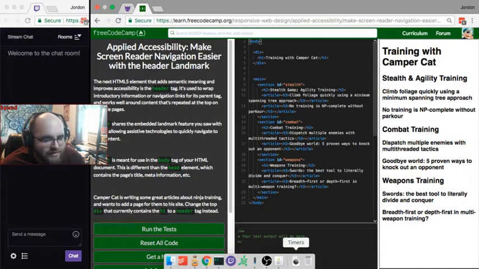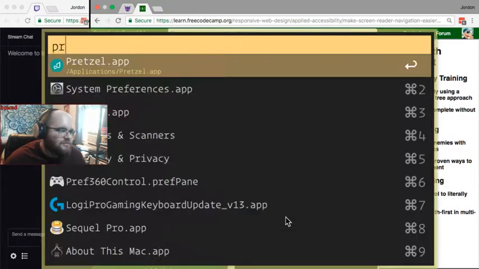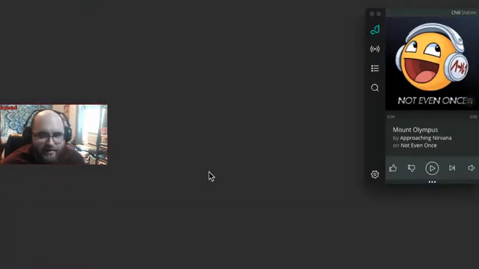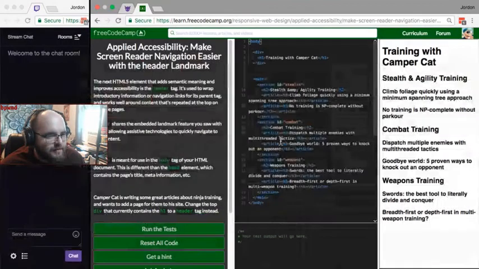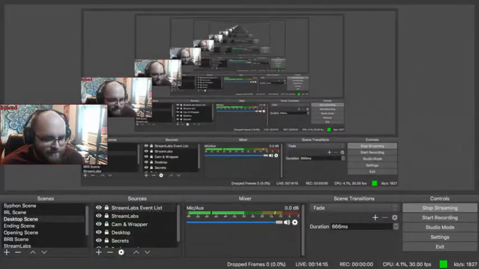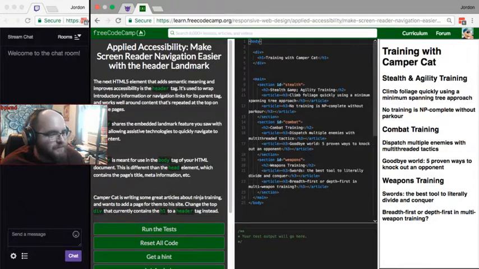Applied accessibility. You know what we need right now? Some tunes is what we need. It's awfully quiet. I don't like it. I don't like it at all. Seems good. All right.